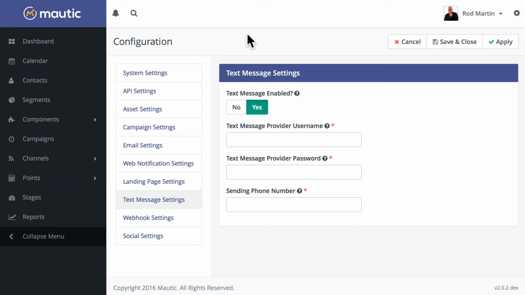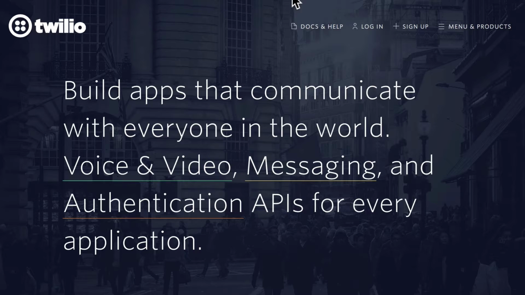In this Mautic Minute, I want to help you get set up to send SMS messages as part of your campaigns. The first thing you'll need is an account at Twilio, twilio.com. It will give you a US-based number that can send text messages anywhere in the world.